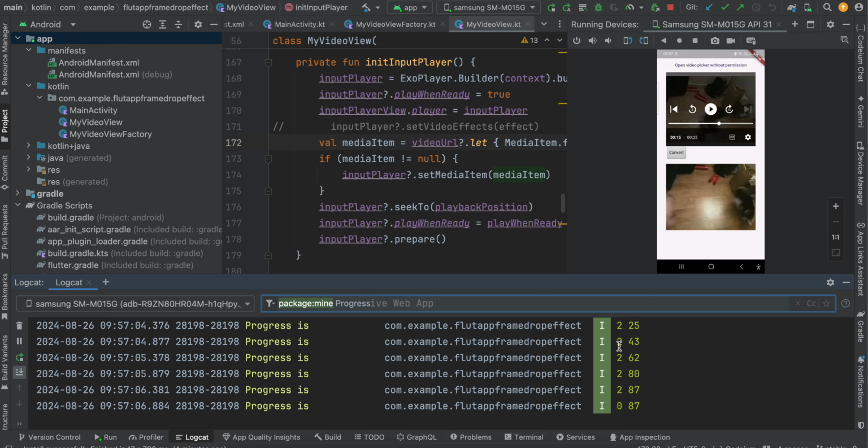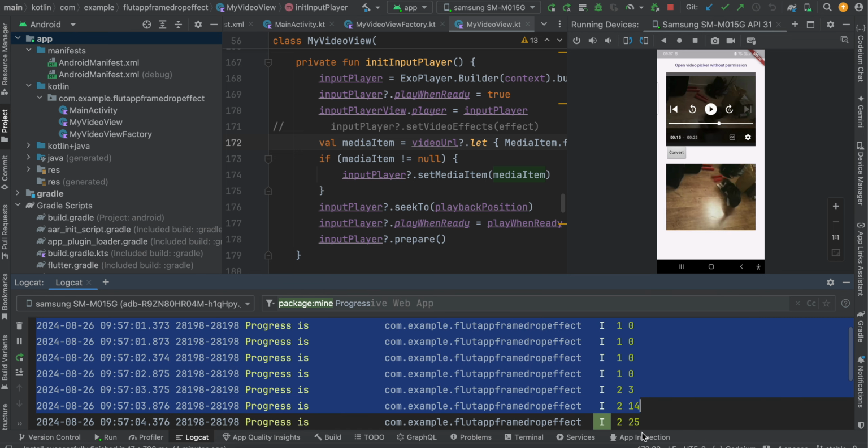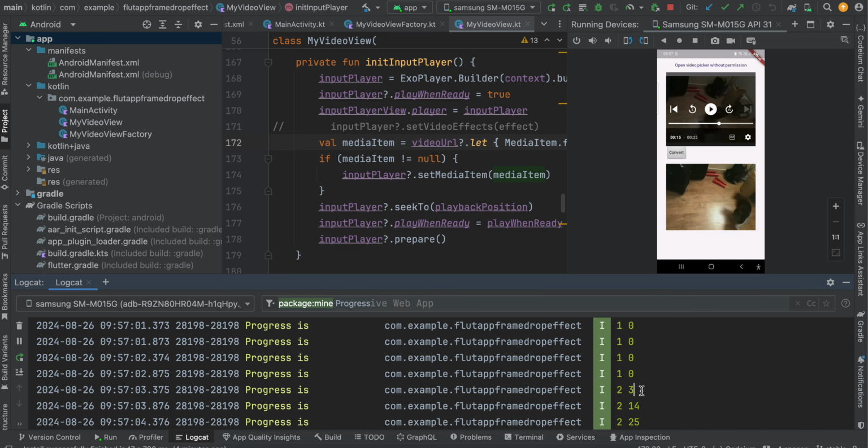So here you can see the frame drop effect has been applied to the second video. While it is playing, I want to clarify that the things which you see over here are the actual progress of how much conversion has taken place. So in case you want to display a progress bar to the user, you can do that. This video is short, that's why it happened pretty quickly, but for a long video it might take a little bit of time.